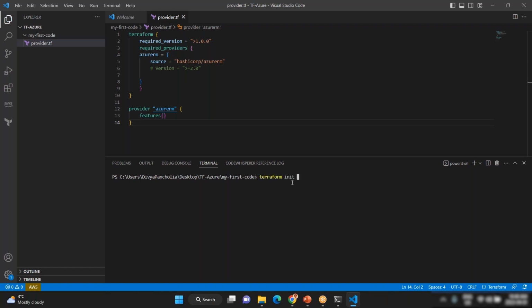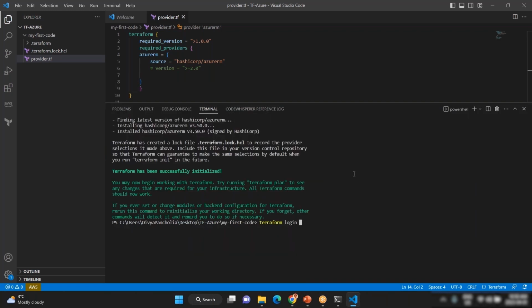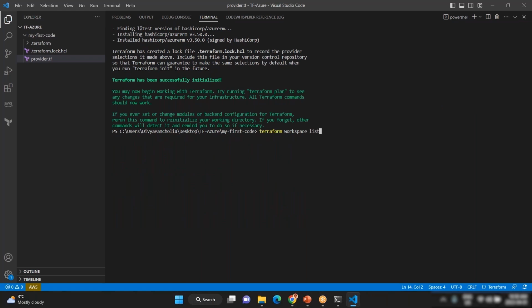Okay, so I just say terraform init, and here if you see, it has downloaded the provider plugin. Let me just show you what it is doing here. Let me just put that up. Right, so here it has basically downloaded the Azure plugin. If you see the plugin version, this is 3.5.0.